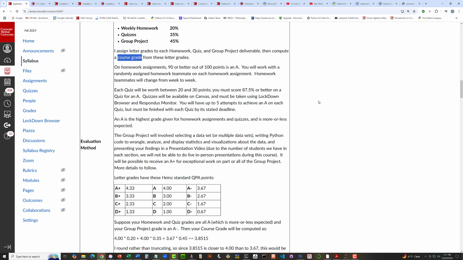Canvas is just doing an unweighted numerical percentage, whereas I do numerical calculations based on the grades that I've given for each assignment. Okay, so on homework, if you get 90 points or better out of 100, that is an A. And pretty much I expect everybody will get an A on each homework each week.